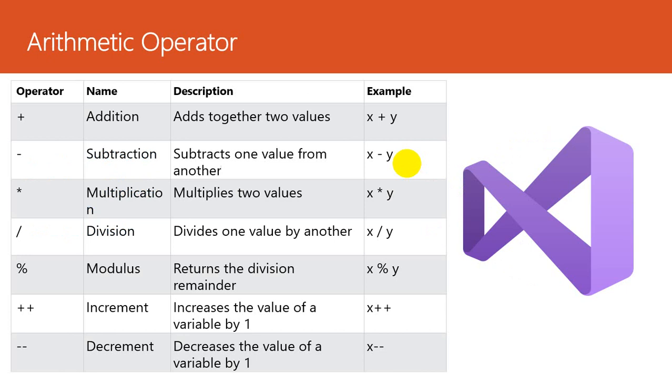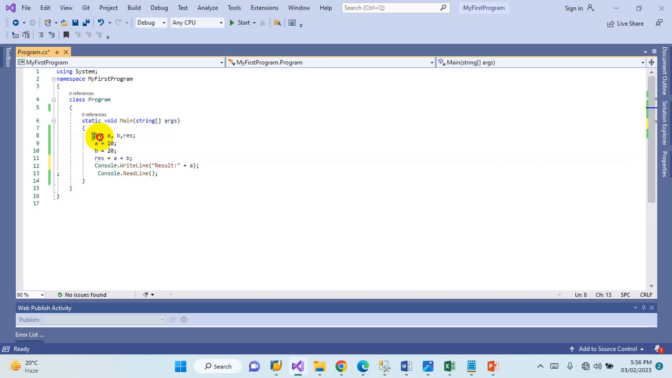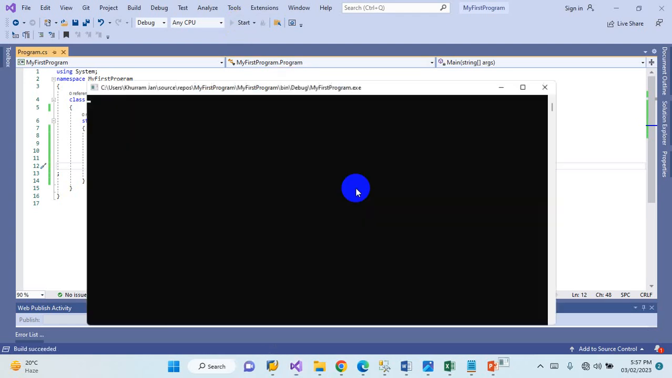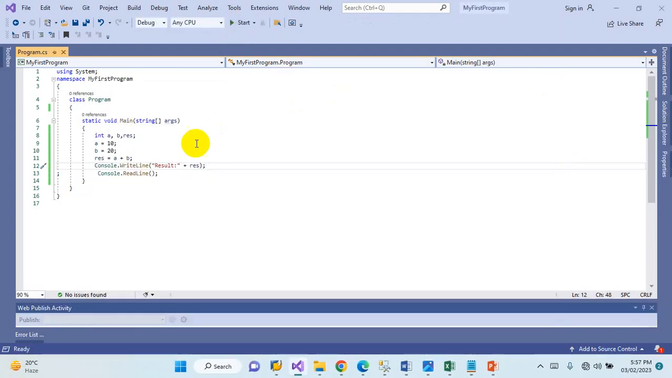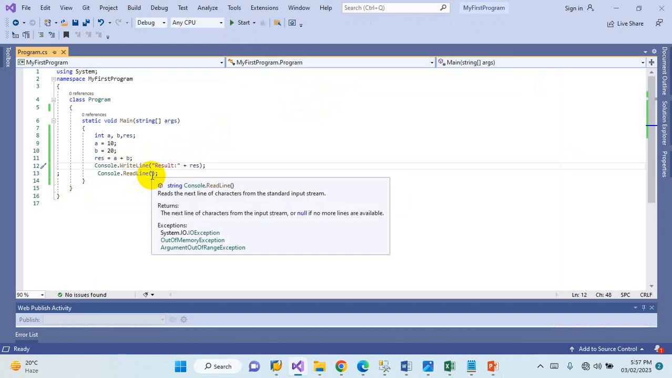Okay, let's see it with an example. In this example we have declared three variables a, b and result. A stores 10 while B stores 20, and we want the addition of the two numbers stored in result. Okay, a plus b. We want to display the result, which is 30. Similarly, you can use other mathematical operators like minus, division, percentage.